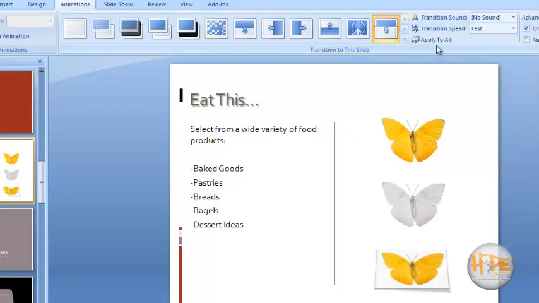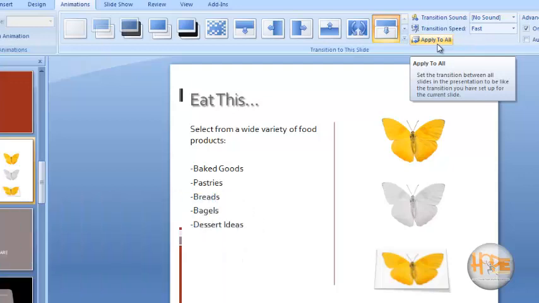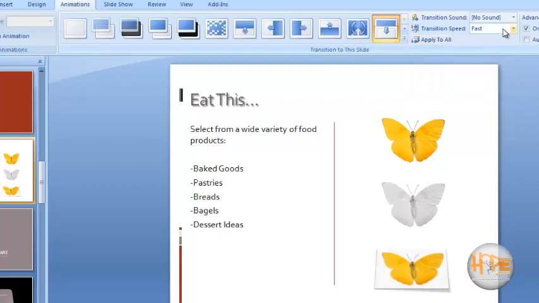Now one of the options provided by Transition to This Slide is Apply to All. When we want to apply a particular effect to all slides, then we can use this option, but it will apply the same transition effect to all slides. You can set the transition speed slow, medium, or fast. I am setting slow.